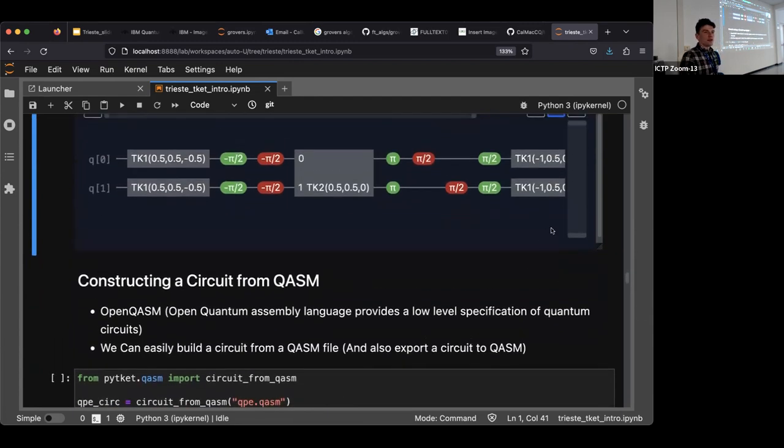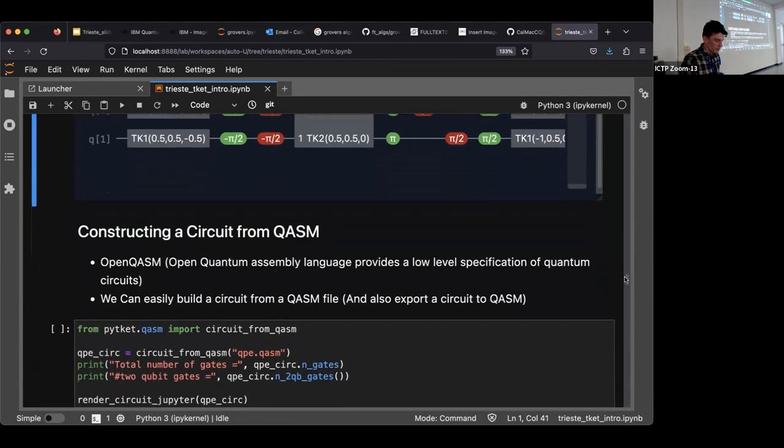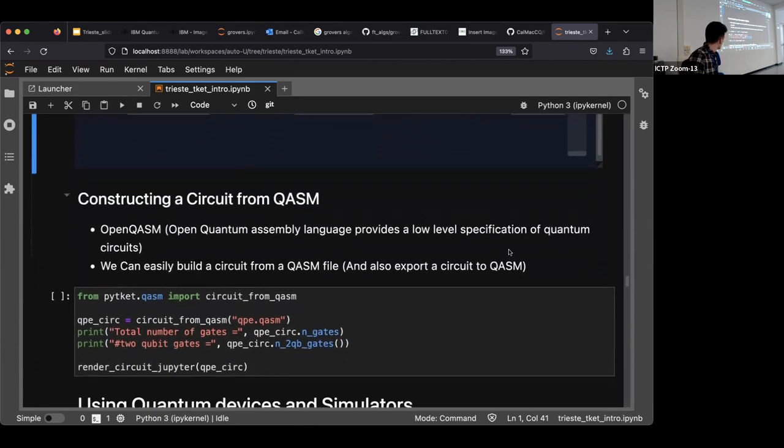Yeah. Is anyone following along with the notebooks on GitHub? Okay. Cool. Let me know if there are any technical issues following along.